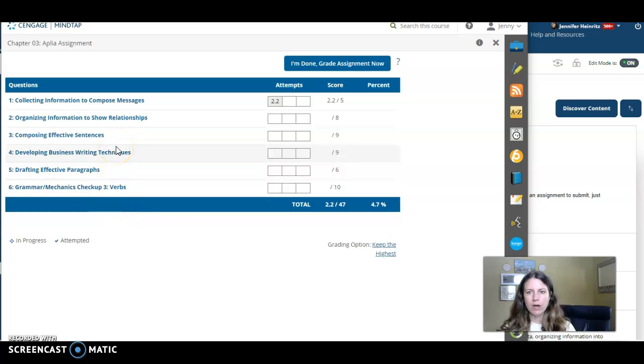You don't have to do it all in one sitting, but you can see because this is less than a 70%, remember you need a 70% to pass the class, I would go back and I would redo this until I have the highest score that I want, because you can see that it will always keep your highest score. So then when you're done with all of the modules and you've earned the highest score that you want to earn, then you click I'm done, grade assignment now.